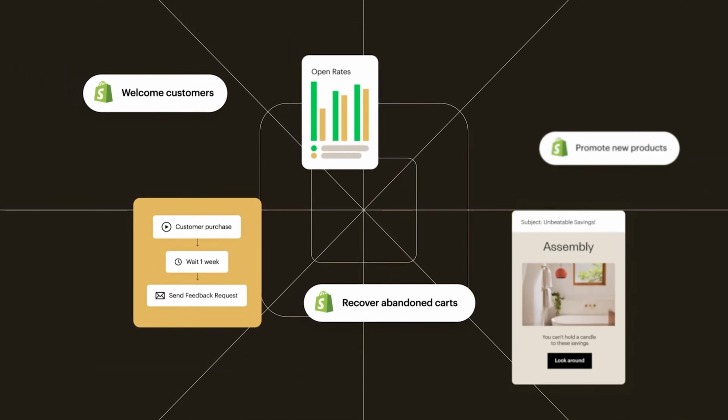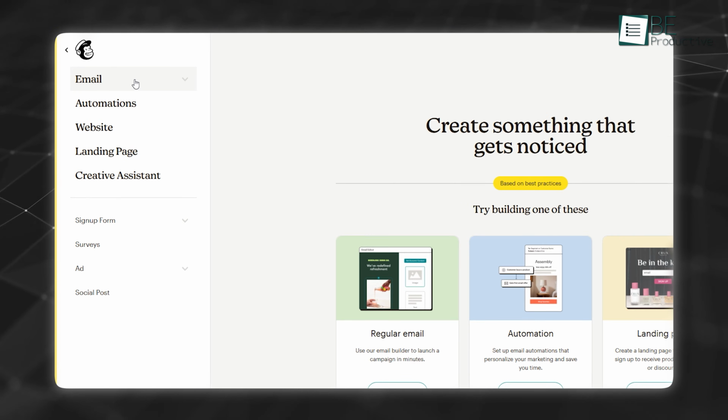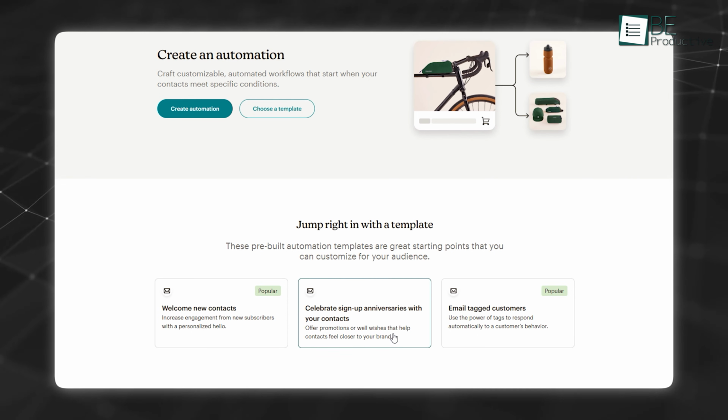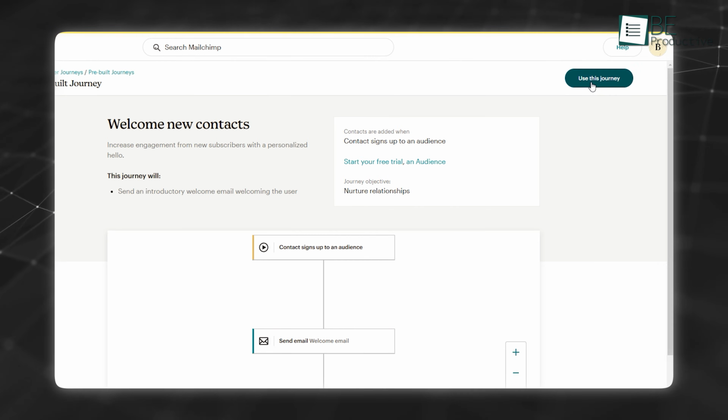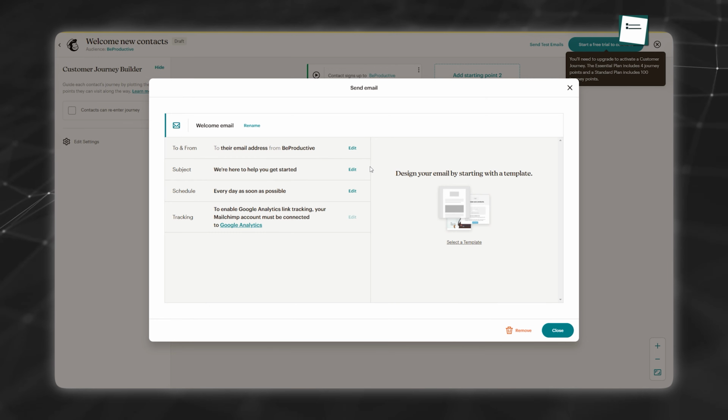Welcome emails are a fantastic way to greet new subscribers. To send one, go back to the Create button and click on Automation. From the pre-built templates below, select Welcome New Contacts, then Use This Journey, and hit Continue. You can further customize the email as you prefer.